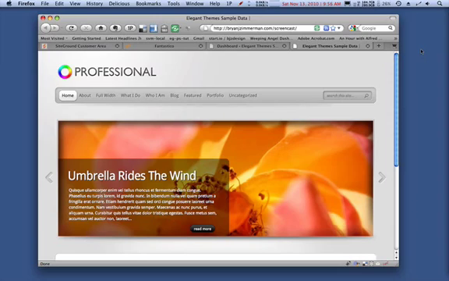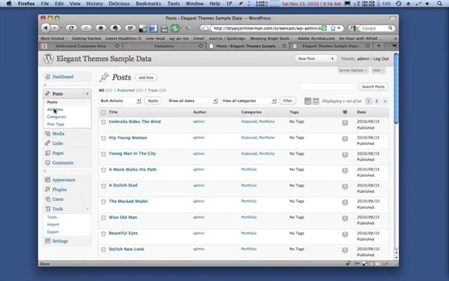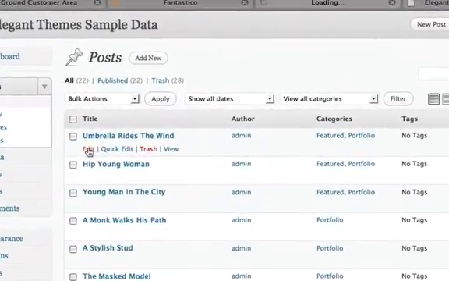Simply delete, add, or replace sections of the site until you are satisfied with the final outcome. For example, let's change the first post from "Umbrella Rides the Wind" to "I love my Elegant theme." Simply go back to the dashboard and click on Posts. You will notice that there are plenty of posts to experiment with. However, we will choose Edit on the first post and change the title.